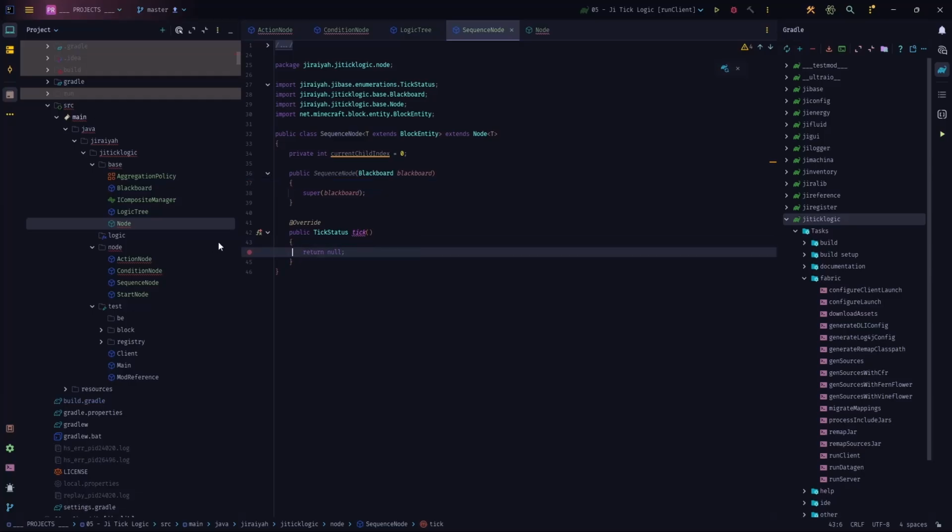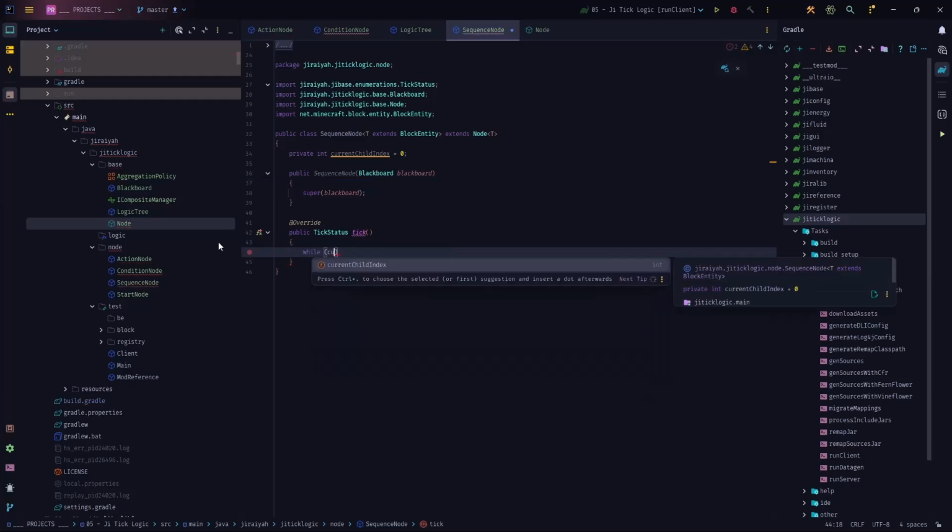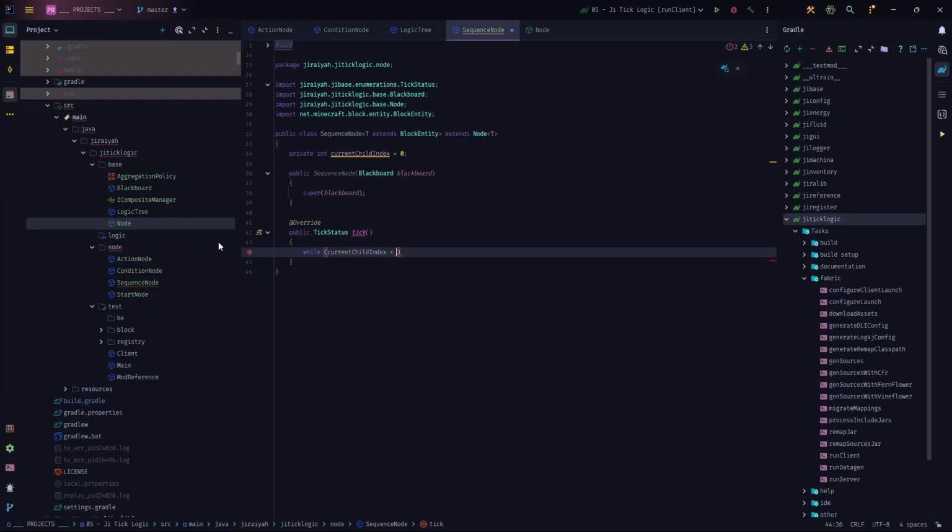In the tick logic, we want to say while the current child index is smaller than children.size, we are not sure how many children each sequence node has. So each time we tick one and it's successful, we will increase this index. And as long as we are smaller than the list, we know that there are more children in the list, so we move forward. But when we tick the last child and it returns success, and we increase this current child index, then we go out of this while loop. So let's handle that one first.